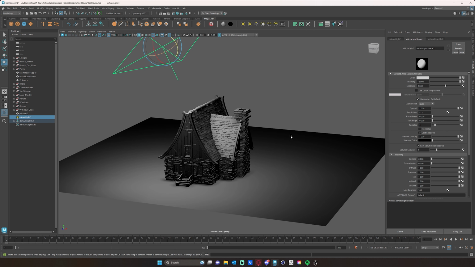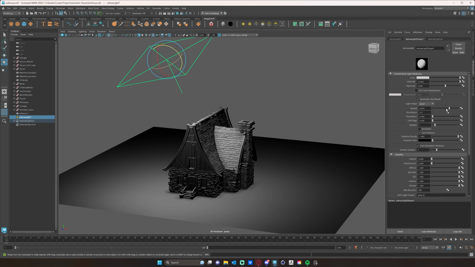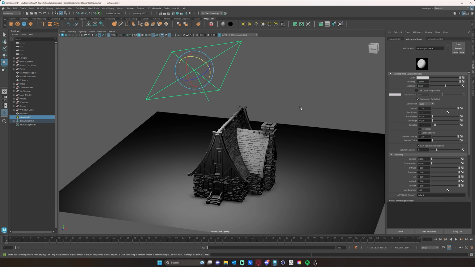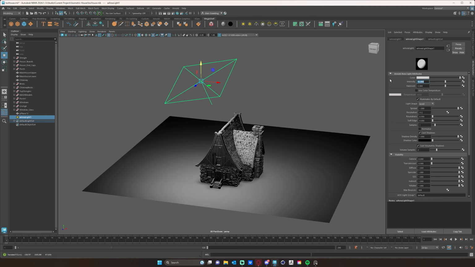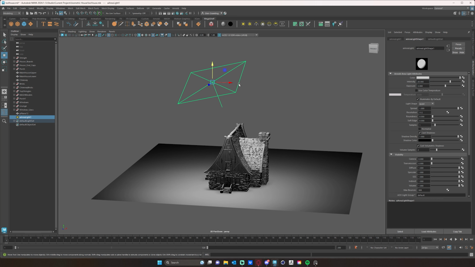A few other settings we have here. We do have a spread setting. We may not see this much in our viewport, but once we start rendering, we will see this spread setting. I'm just going to leave this how it is. I kind of like it the way it is. Maybe increase the intensity a little bit more, something like 20. Then I'm just going to duplicate this light.